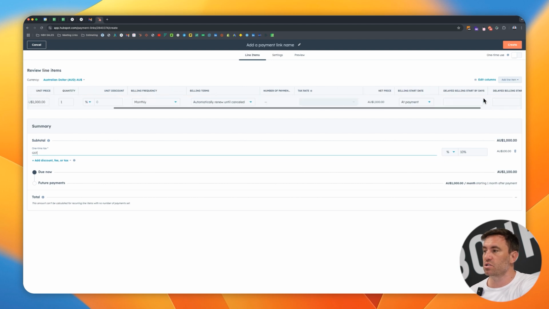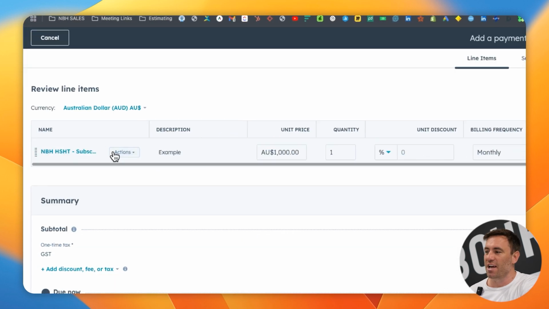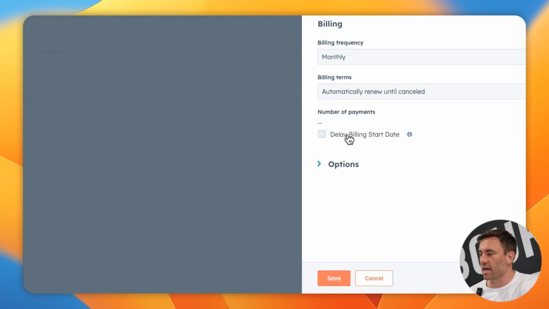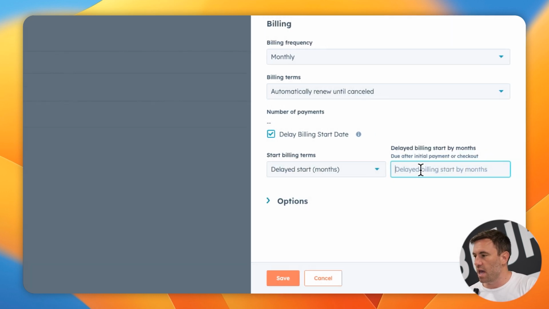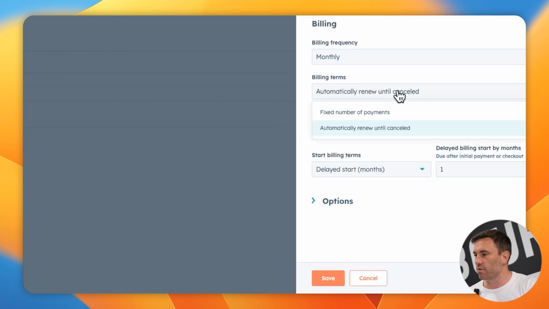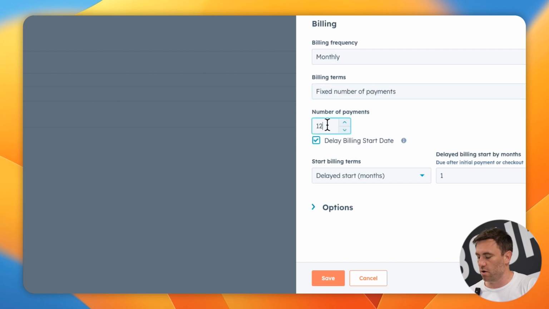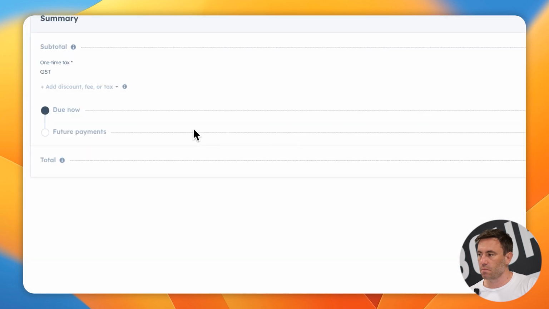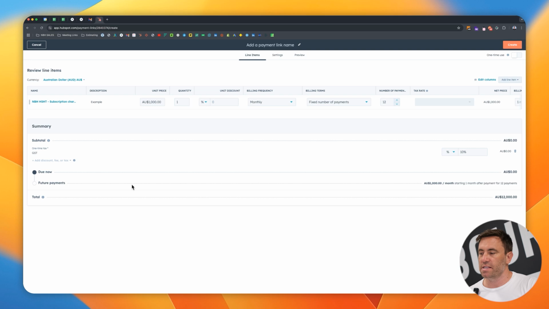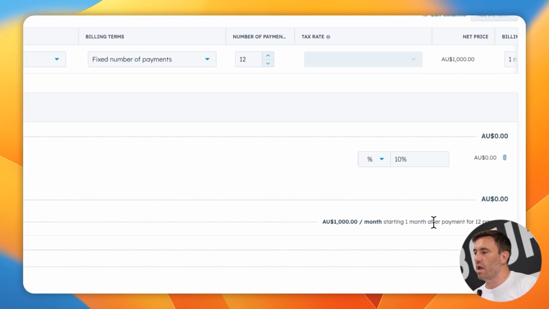If I change the delay, if I go to editing, and I go here and delay the billing start date, and I might want to say 1 month, and I might say fixed number of payments, we'll say 12, and I'll click on save. You'll see that here on the future payment side of things, it's now changed to $0 up front, but then after 1 month and payment for 12 months, it's 1,000.